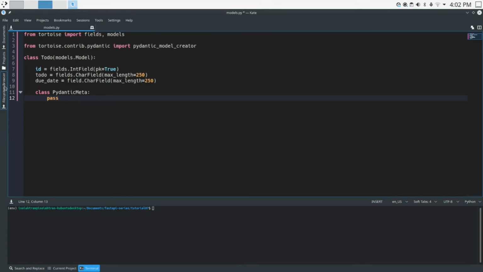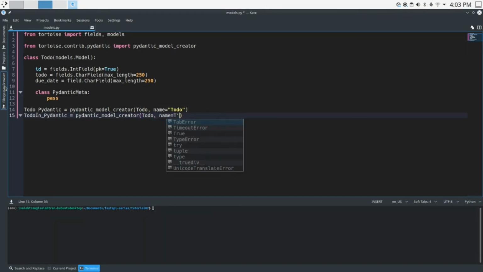So next we have to create our Pydantic models with our Pydantic model creator. So we have to do todo_pydantic, and that's equal to pydantic_model_creator, and we pass Todo. And we also put pydantic_model_creator again. What we're going to do is take from the models, both from Todo, but we're going to name this one Todo in. This will be the in model, as we remember from our response model. So our name is going to be TodoIn, and then we're going to do exclude_readonly, so make sure it's not read only, and that's True.